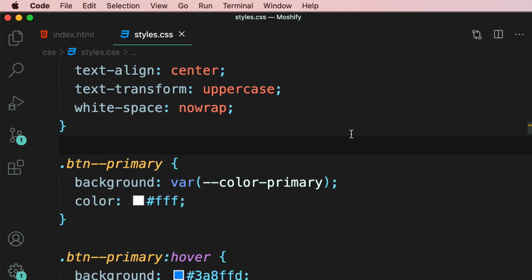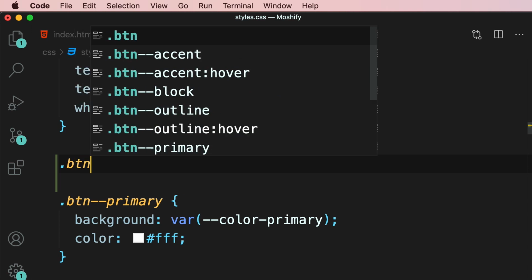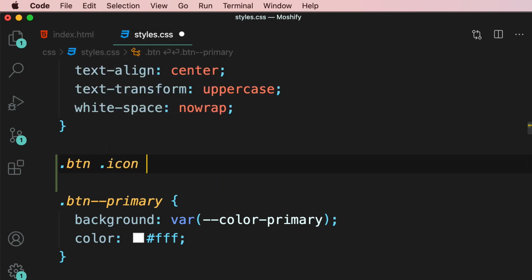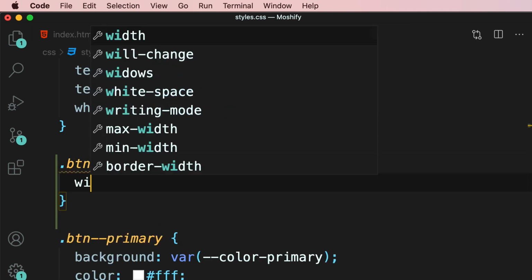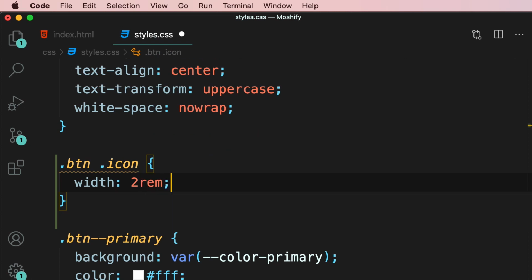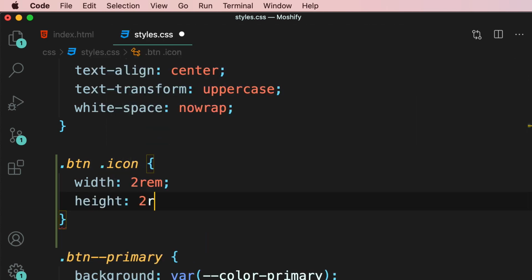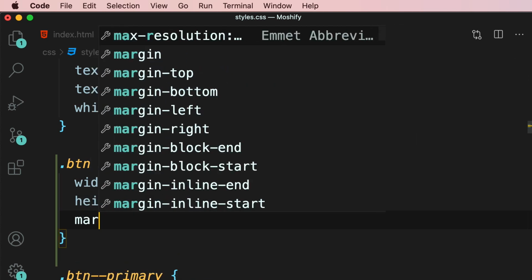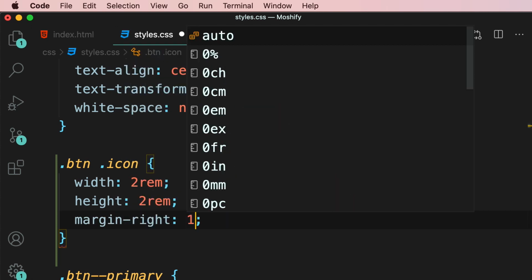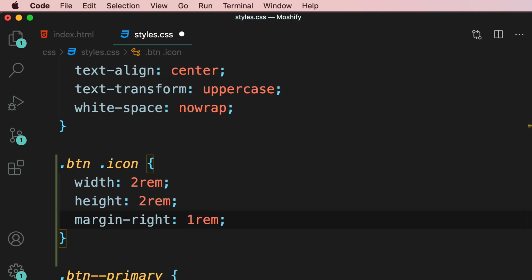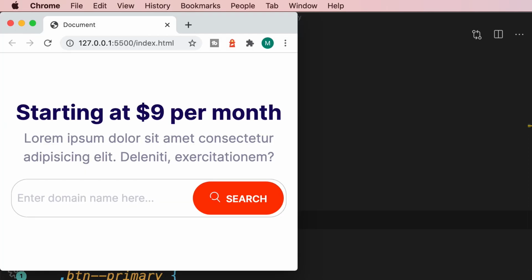Then we're going to define a new rule and say in the button, if you have an icon, the width of the icon should be, let's say, 2 rems. The height should also be 2 rems. And we should give it a margin right of 1 rem, so the icon is separated from the label. Take a look. Okay, that's better.